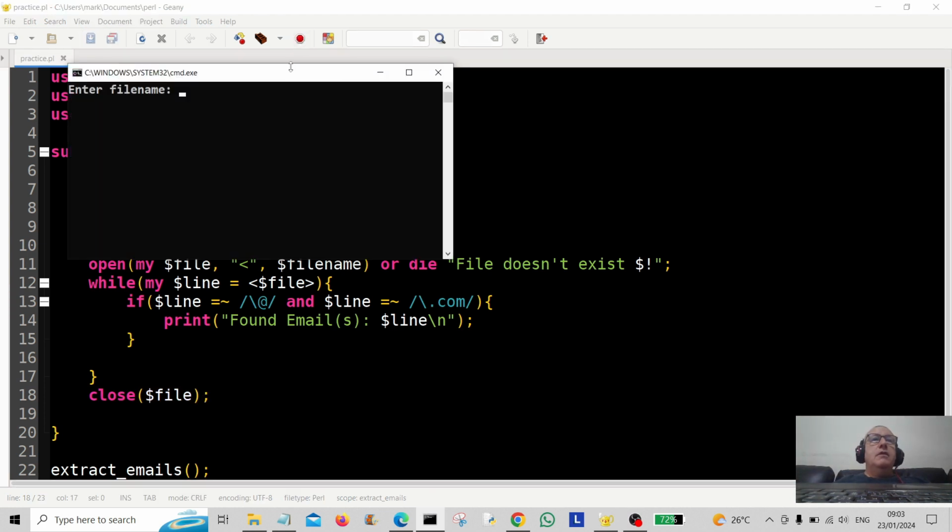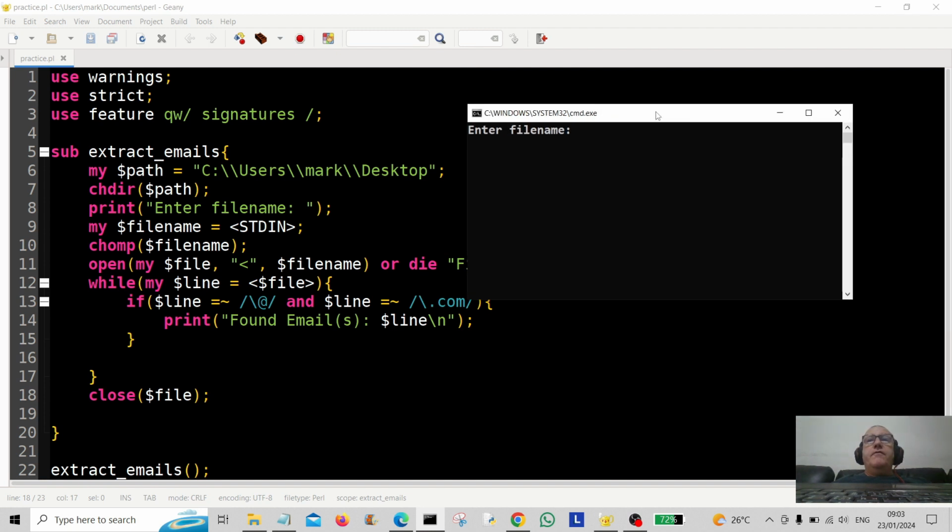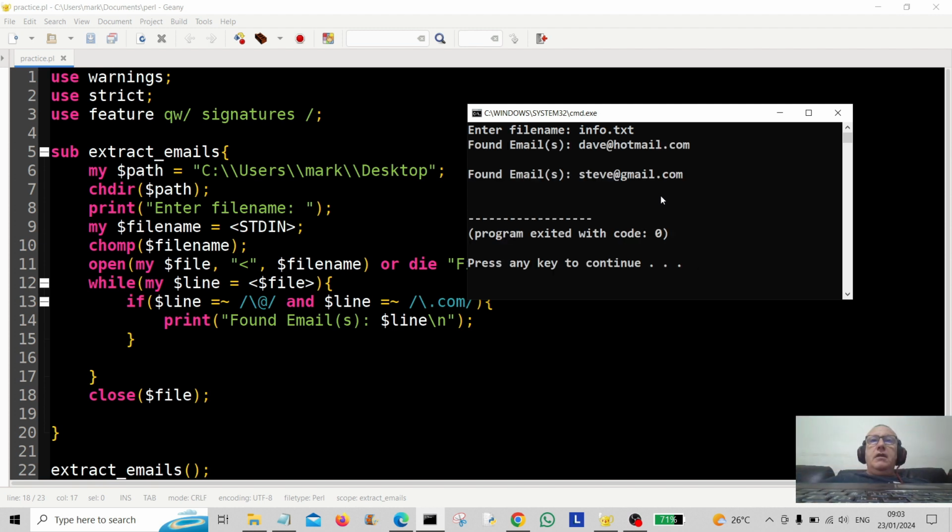So let's run it. Okay, enter the file that we want to extract the emails from. So that's info.txt. And there you go. Bob's your uncle and Fanny is your auntie. So we've extracted those 2 emails there.